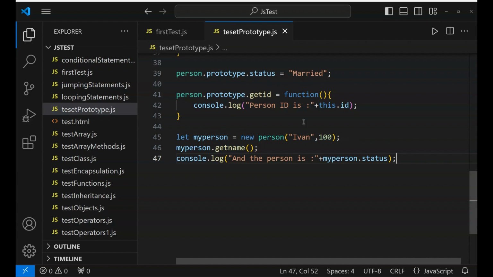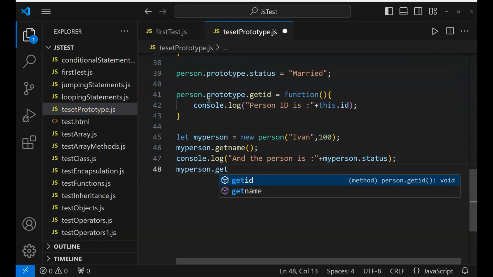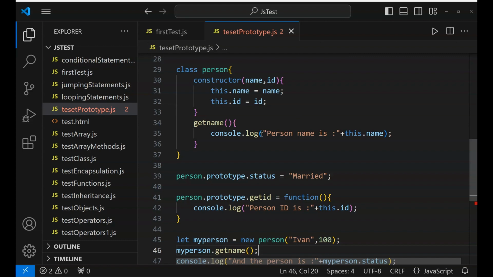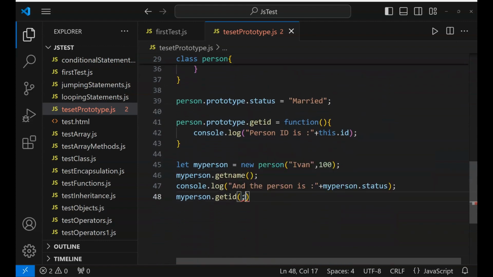Okay, now let me use that method also. My person dot method name get it, and use that also. What will happen, this object is created with two arguments. So my person dot get name, it will look inside the class, so this will be printed, person name is I1. Next console.log and the person is my person dot status. My person is the object, right? So my person dot status.